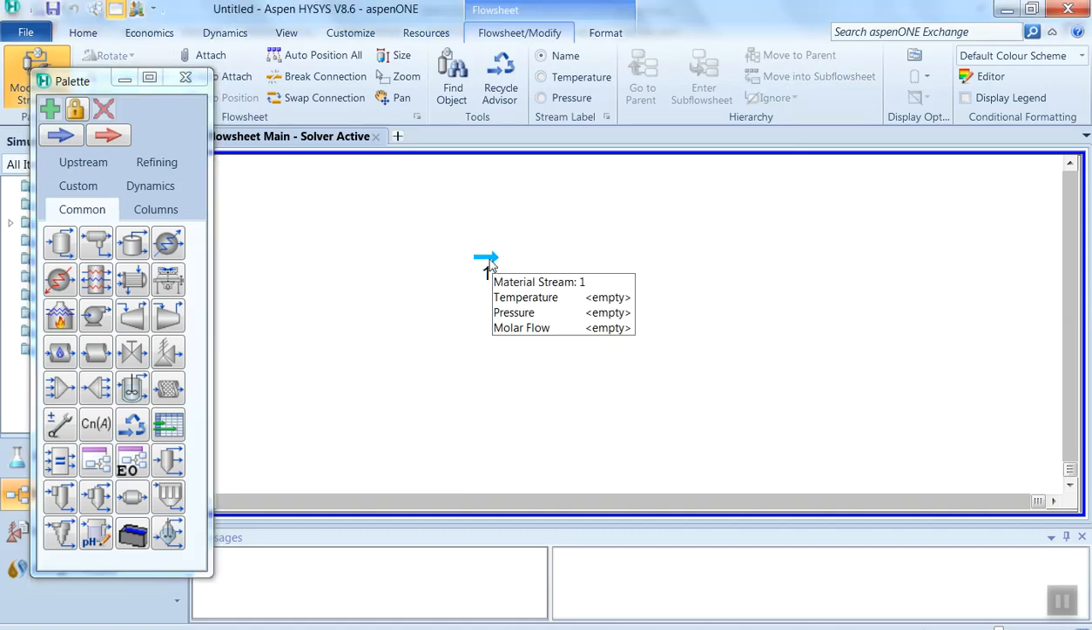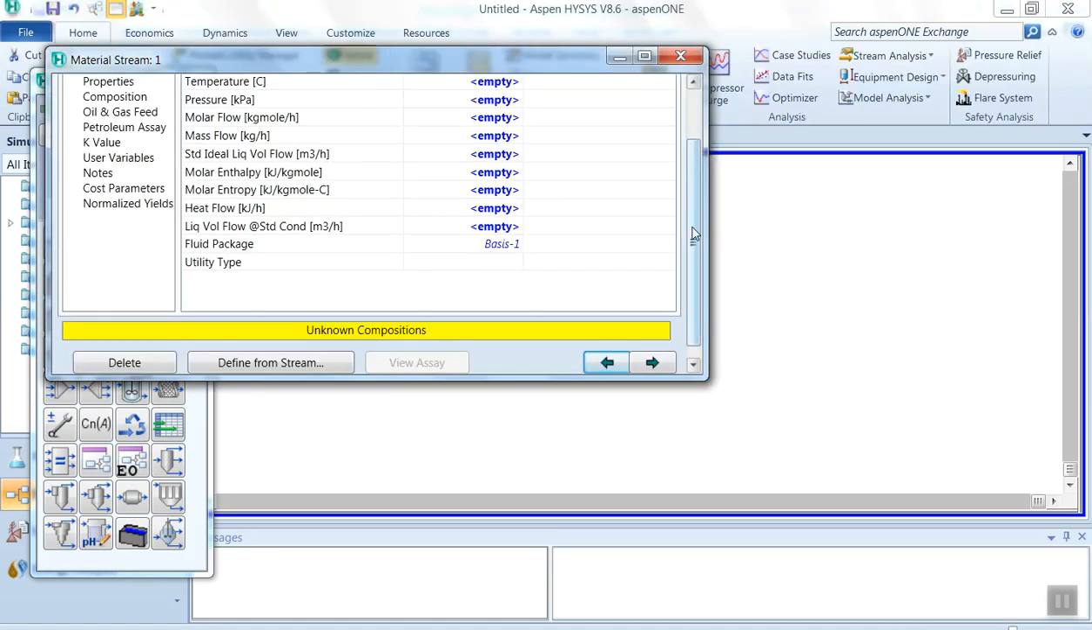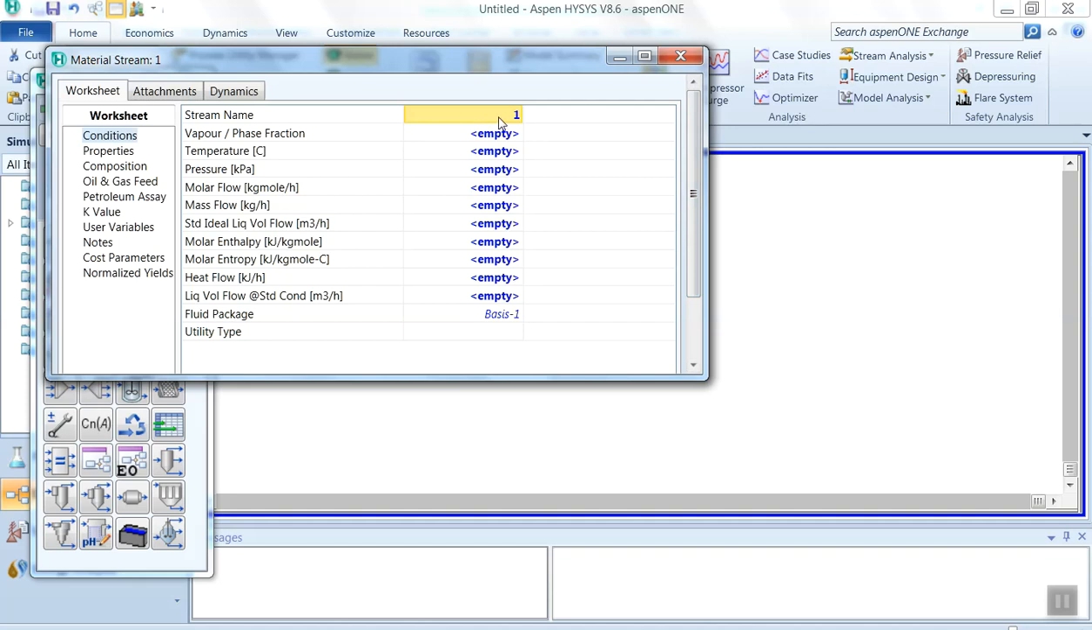Initially you can see the color is light blue, and since there is no information, we have to enter the information like temperature, pressure, molar flow. Everything is empty, so we have to define these input properties. Very first we can give the stream name. We can say this is pipe in. The temperature we have is 38 degrees centigrade, pressure is 2 atmosphere.